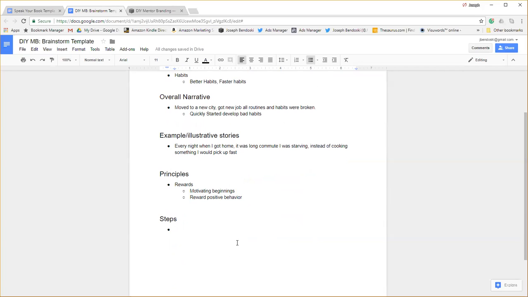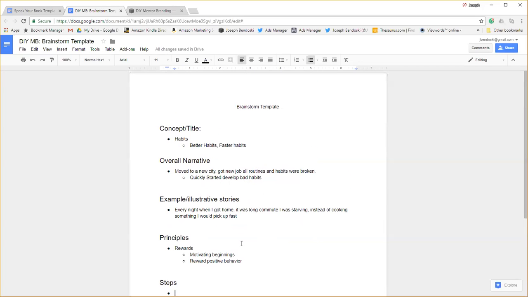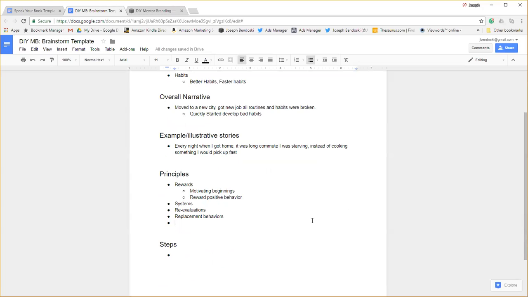So steps, this doesn't necessarily need to be something, like I said, a lot of times what you'll do is you'll just write anything that comes to your mind. What else do I know about habits? And then I'll talk about systems, and I'll talk about re-evaluations, and what else do I know about habits? Talk about replacement behaviors, and we'll talk about when to evaluate. That's a good one.